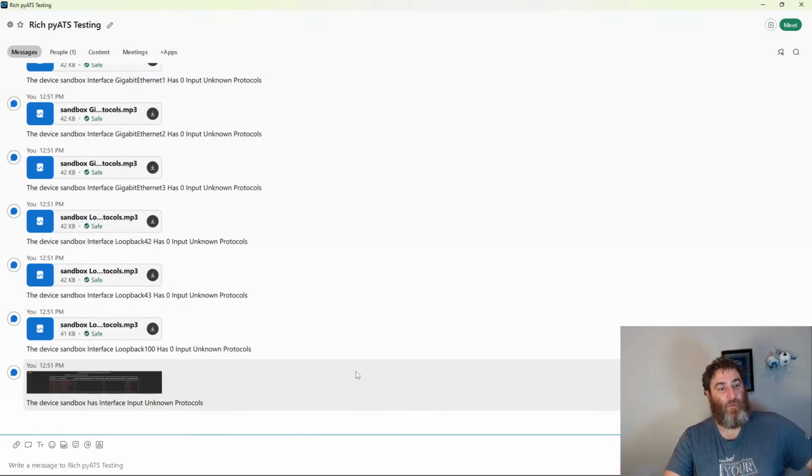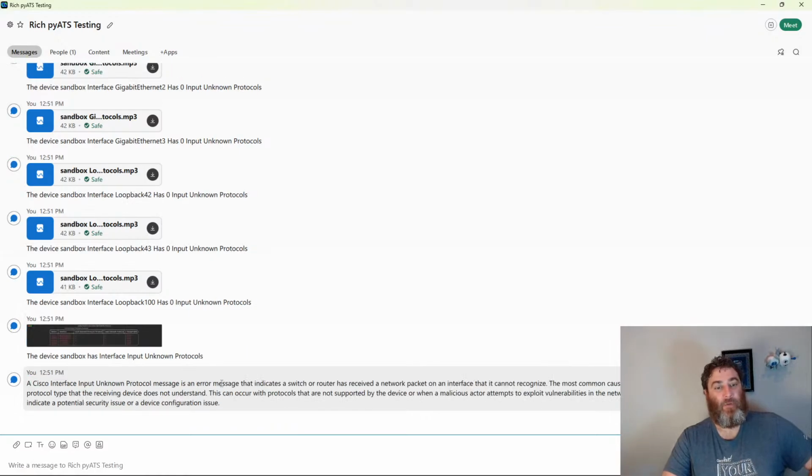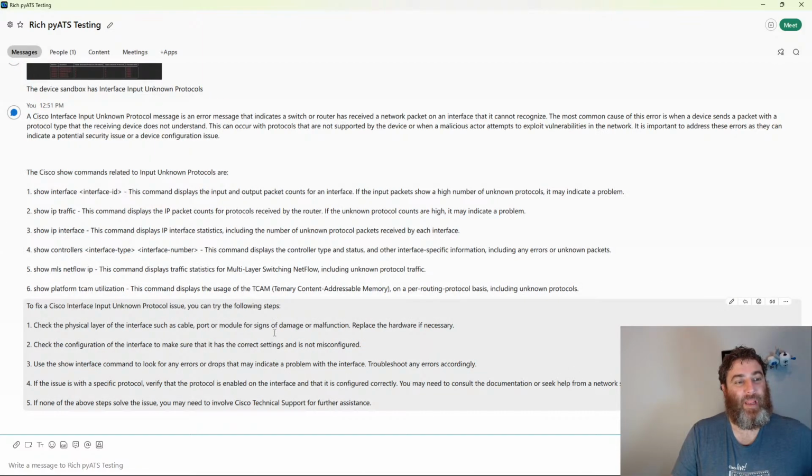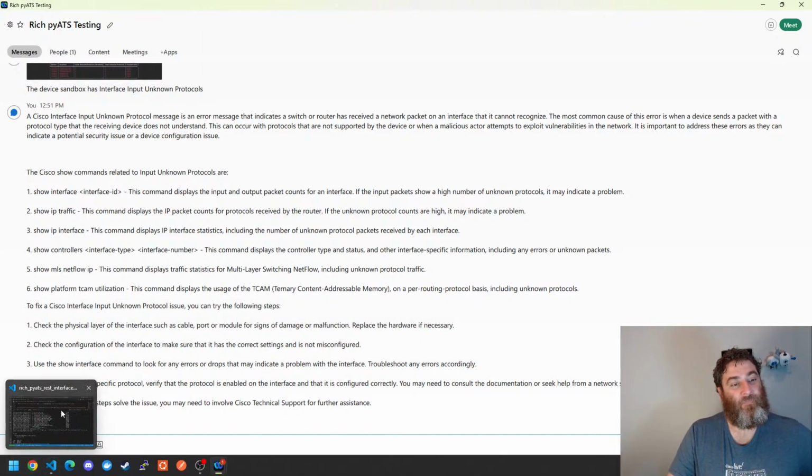Okay, so there's the table, and here we go. Receive the network packet on an interface it cannot recognize. Here's the show commands and how to fix the problem. Very cool.